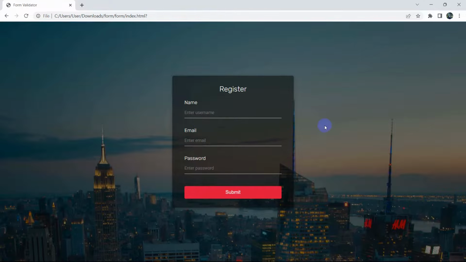So I'm going to show you everything step by step. This is actually really easy. So I already created the input field and the CSS design. So I'll just show you the JavaScript part, how we can make this.